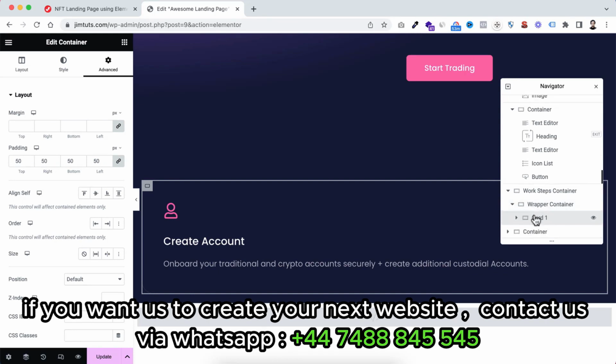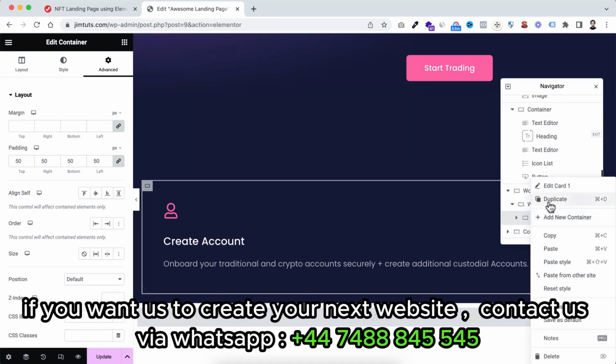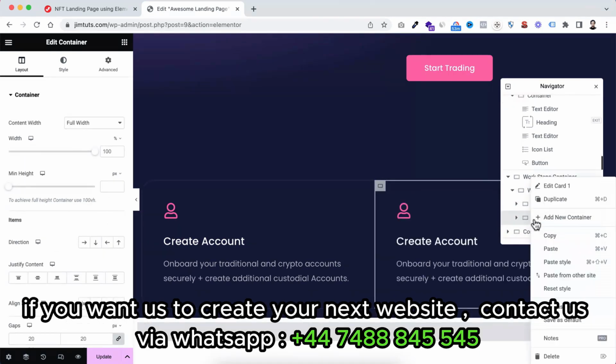Okay, so let's just right click over card 1, let's duplicate it, and we can duplicate it one more time.